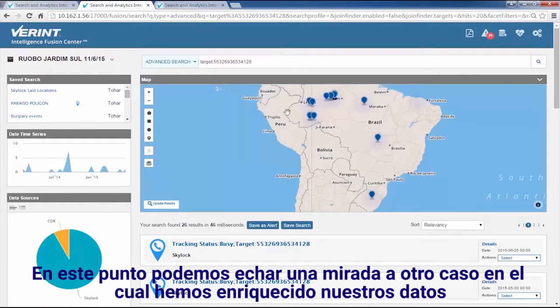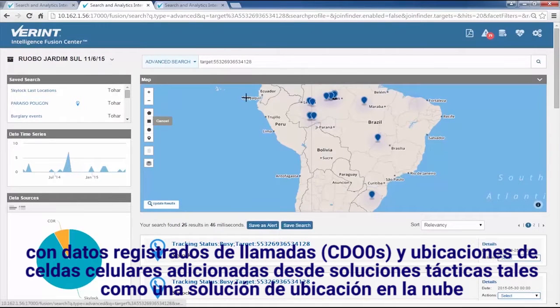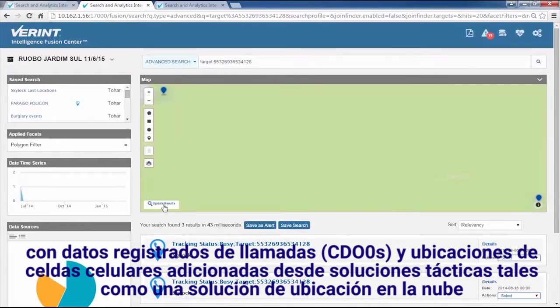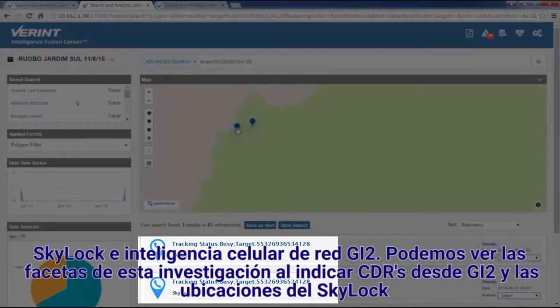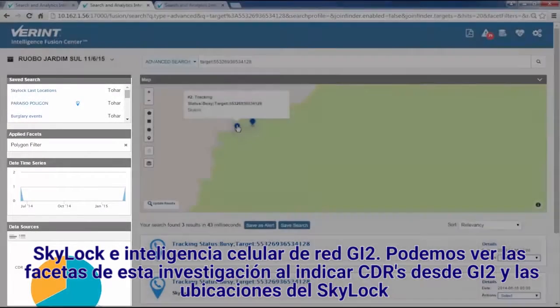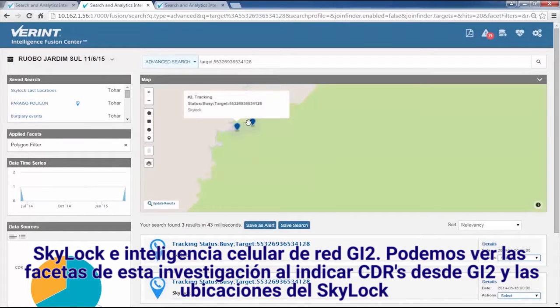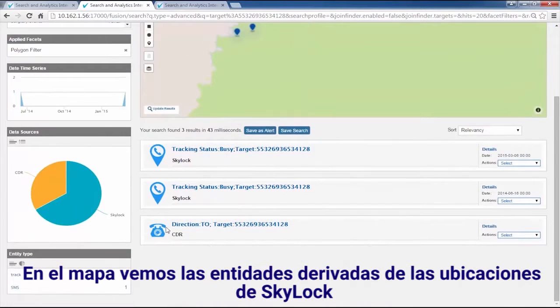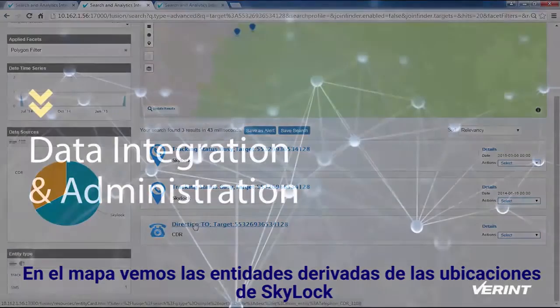At this point, we can take a look at another case in which we've enriched our data with call data records, CDRs, and cell locations added from tactical solutions such as Cloud Location Solution, Skylock, and Cellular Network Intelligence, GI2. We can see the facets in this investigation, indicating CDRs from GI2 and Skylock locations. On the map, we see the entities derived from the Skylock locations.